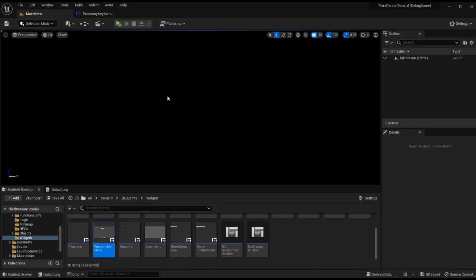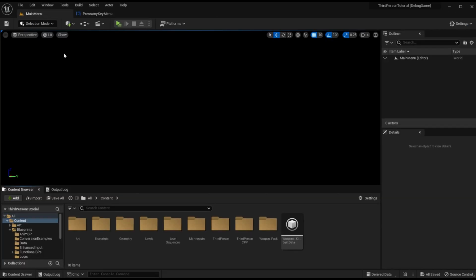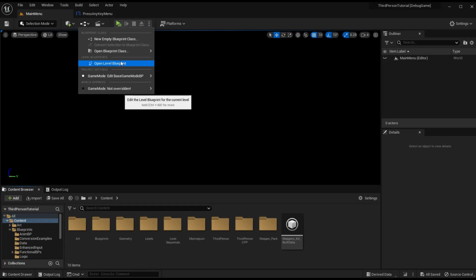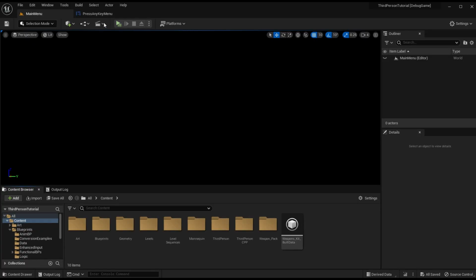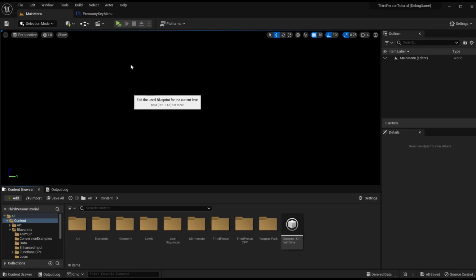So we can compile and save. And we need a way to spawn this menu. So in our main menu level, we have the level blueprint, which you can access by clicking on the graph and open level blueprint. Or if you're in Unreal Engine 4, you will have a button that says blueprints up here that you click on and then go to open level blueprint.